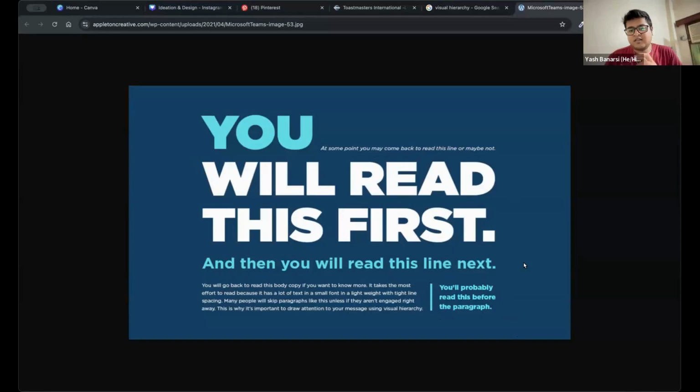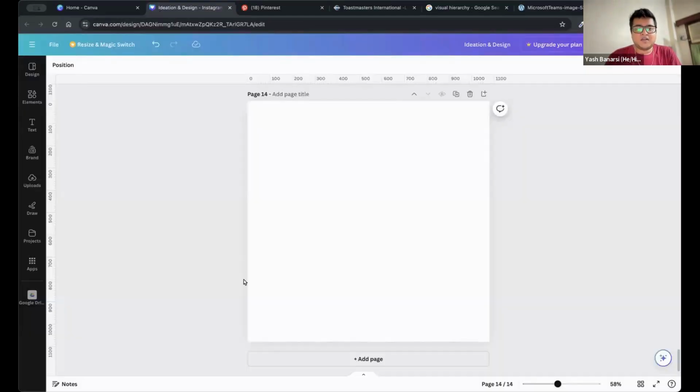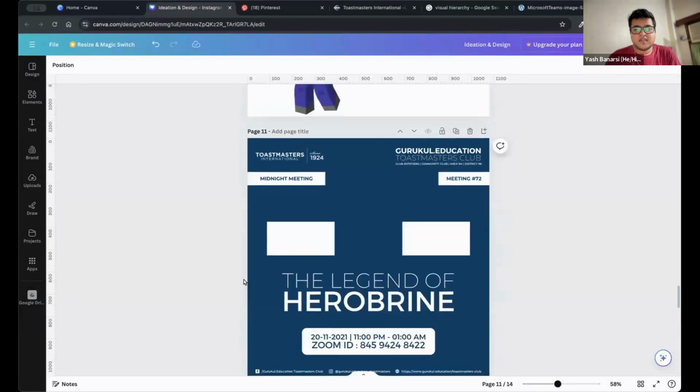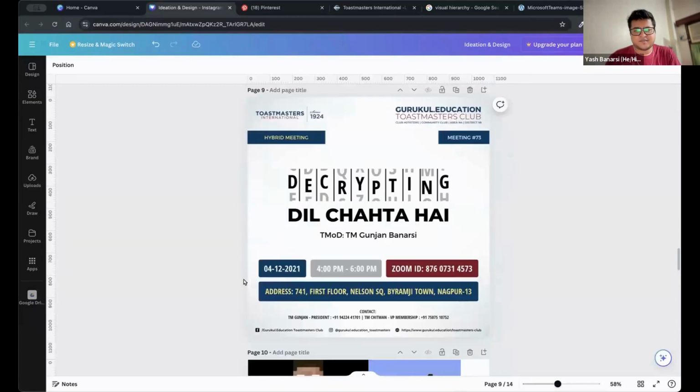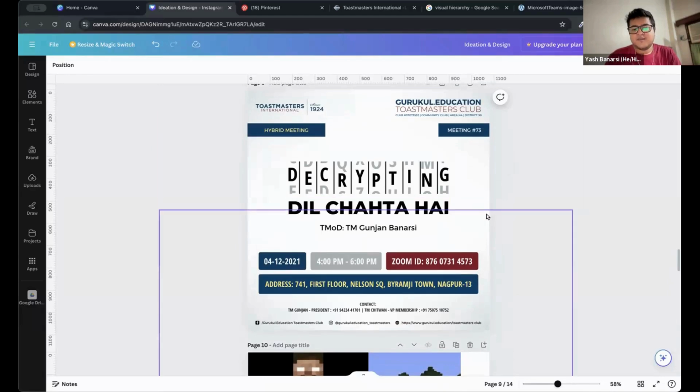So these are the visual hierarchy elements that are present in any design. Anything that you want to convey initially, the thing which you want to convey on the first go, make it big. And then second to that in hierarchy, then third, then fourth, and so on.